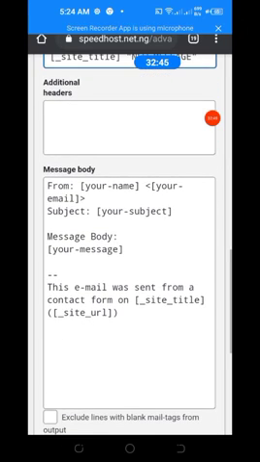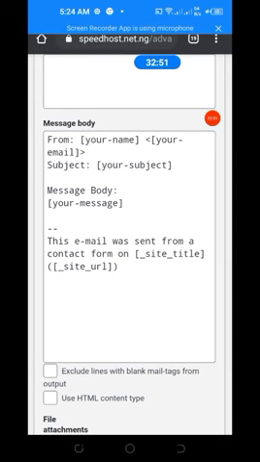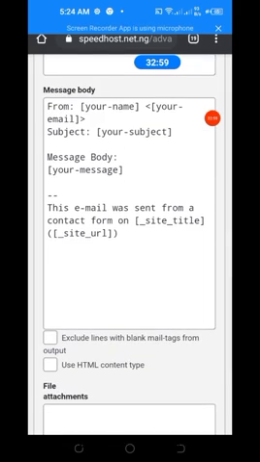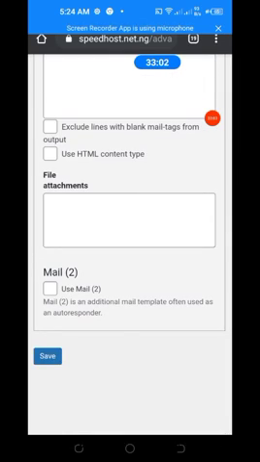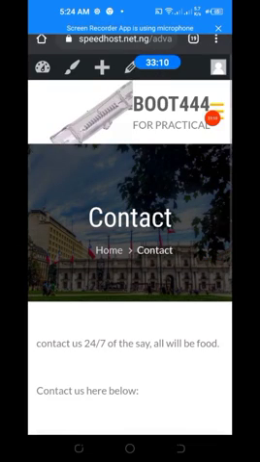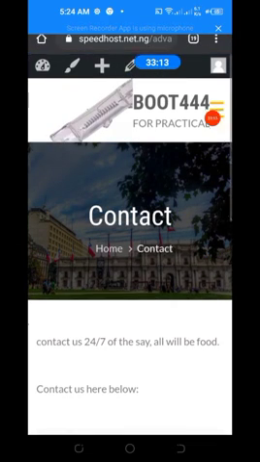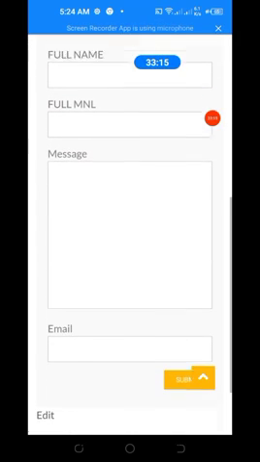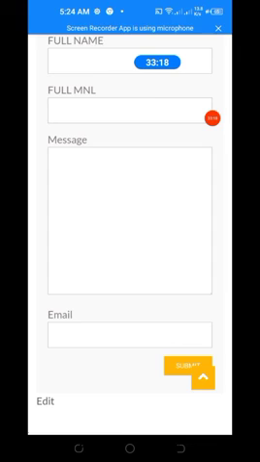Now message body. Whatever they typed here will be the message body, and this is how it will go: your name, your email, subject, message body. That is how it will go. Then save. Now let's go back to our front end here. This is our front end. Refresh and see what we are going to have now. You can see that we now have 4 lines: full name, message and email.